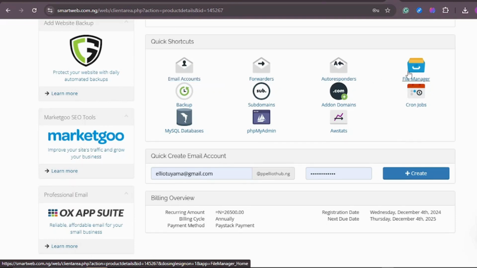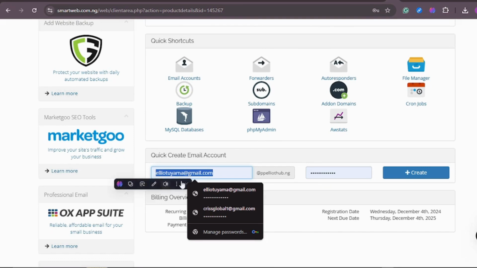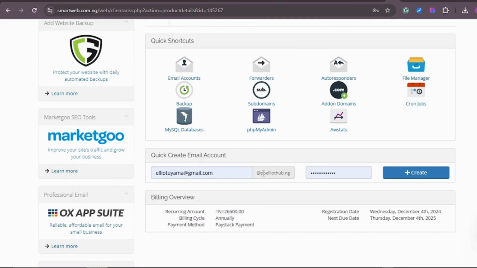Then autoresponders, File Manager, this is where you can manage your back end files basically. Then this is where you can do your backup, your subdomain if you want to add more domains, then your add-ons and all that. So all this information, you can see a business email has already been created by default. It is going to move from this gmail.com to elliothub.com, your website.com. Okay, so I'm going to show you how to do that in a separate video.